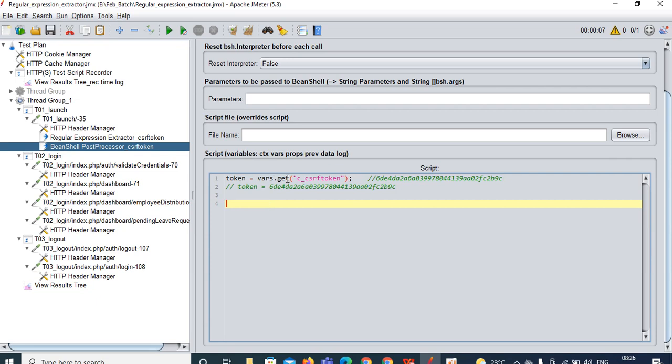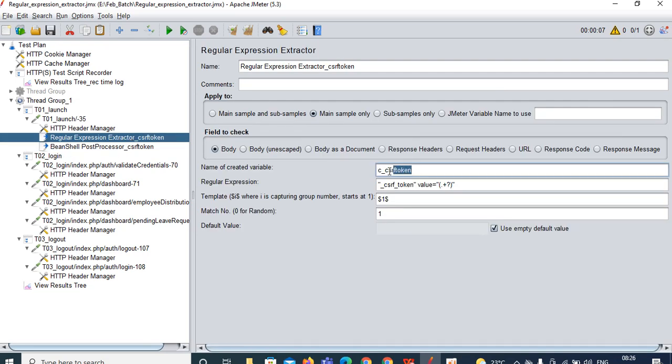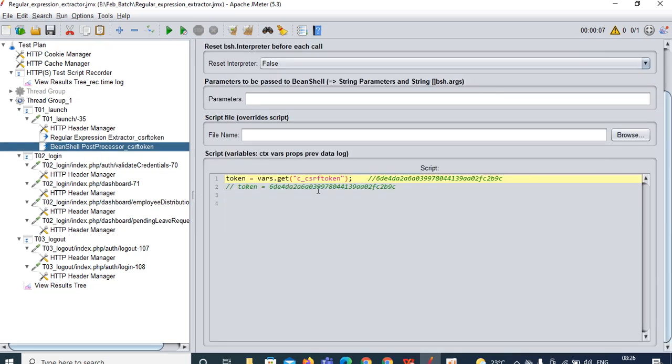Using the vars.get function, you are getting some information. From where are you getting the information? From this variable. Where is that variable? That variable you mentioned in the regular expression extractor as a created variable. I am calling the same variable here in the BeanShell using vars.get. Instead of the CSRF token, the number will be there, and you are assigning that number to the token. So now the token has the same number that is in the CSRF token. That is the first line explanation.